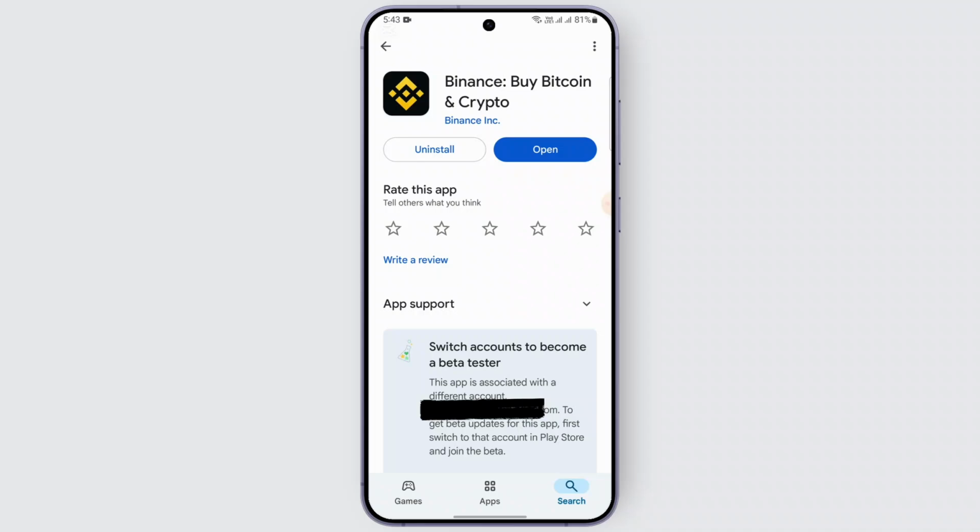In today's video, we are going to show you how we can log in into our Binance account using the Binance mobile app. Whether you are a beginner or just need a quick refresher, in this video we have got you covered, so let's just get started.